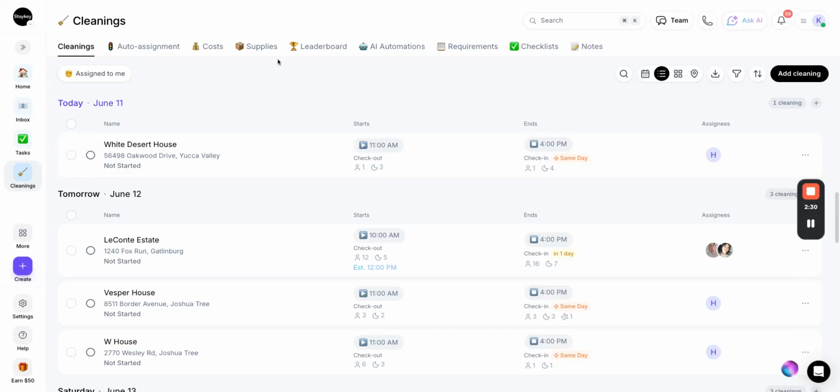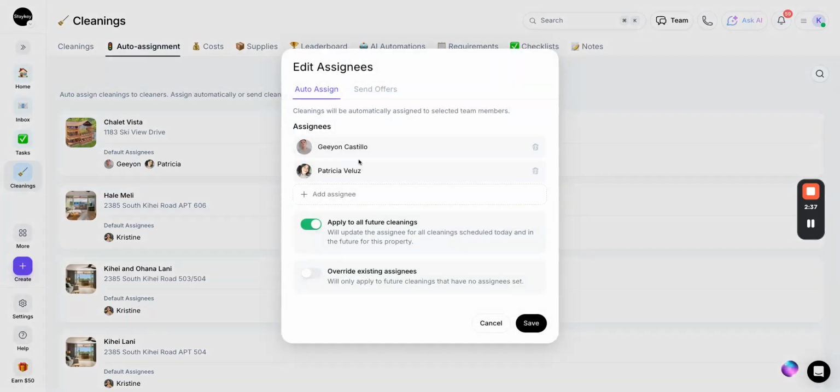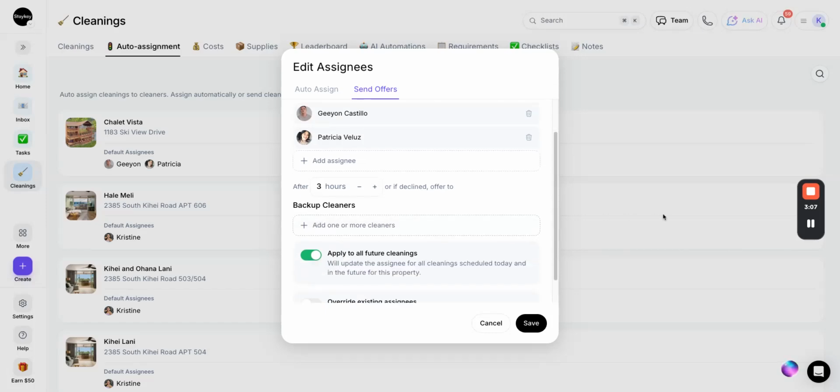Next, let's set up dispatching. So we'll go into the Auto Assignment tab here. You can select a property, and then you'll see two main options. Auto Assign will send every cleaning straight to your default cleaner, and the other option is Send Offers. This pushes jobs out to a pool of cleaners who can accept or decline from the app. So you can enter your primary cleaners and your backup cleaners, and if the primary cleaners don't accept the task within 3 hours, then the task will be offered to the backup cleaners that you've entered here.